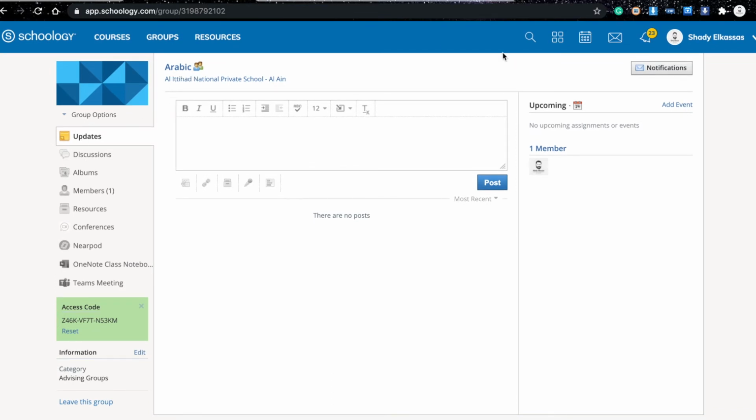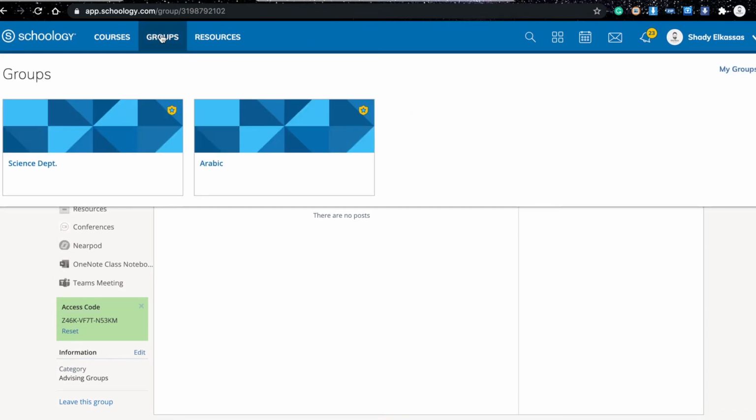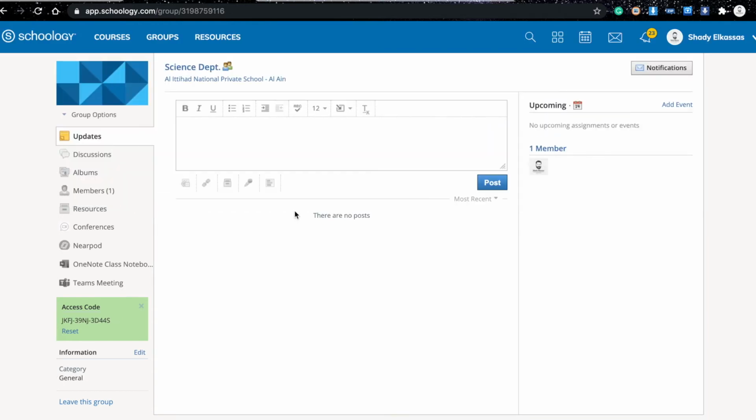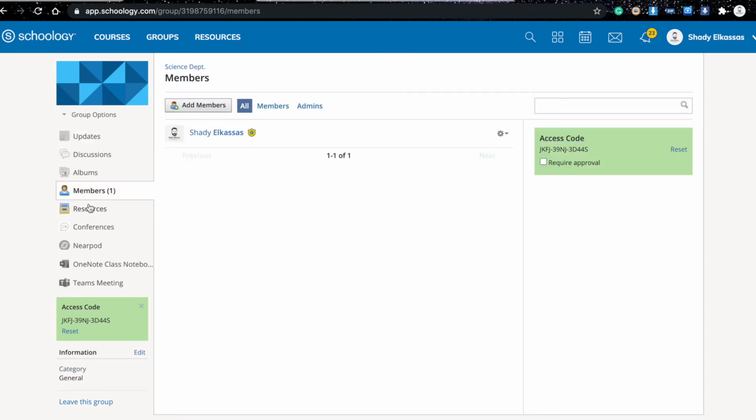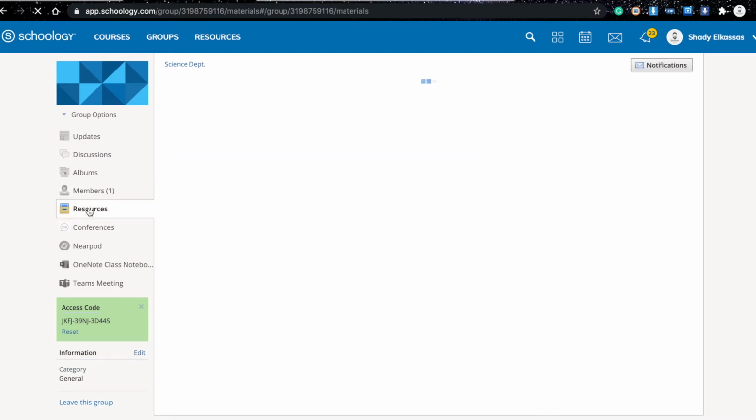Now inside your group, let's go to groups again. I have created this previously. Let's say that I will go to my group in here, and I want to create my objective. You need to find the resources tab, which is in here, and you will find that the resources tab has two options.